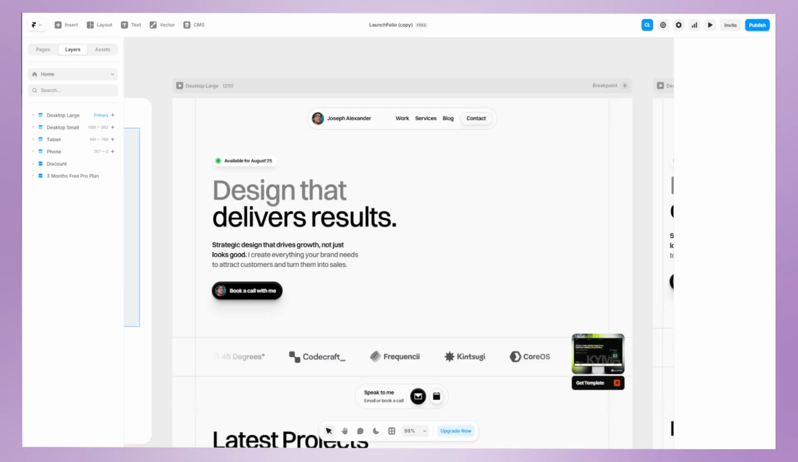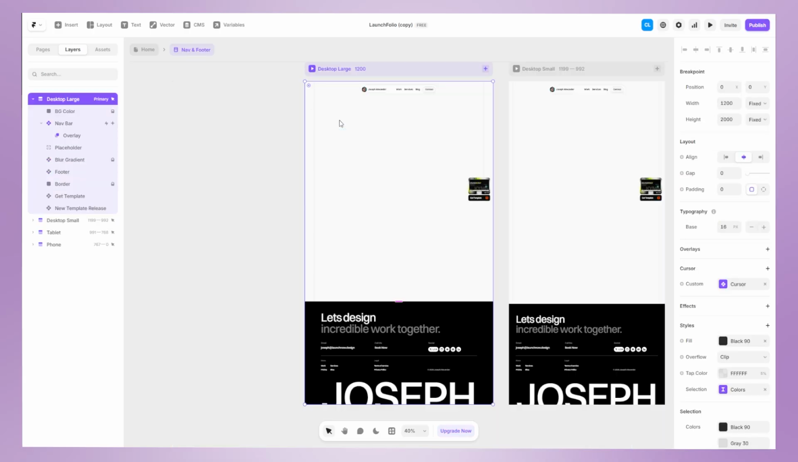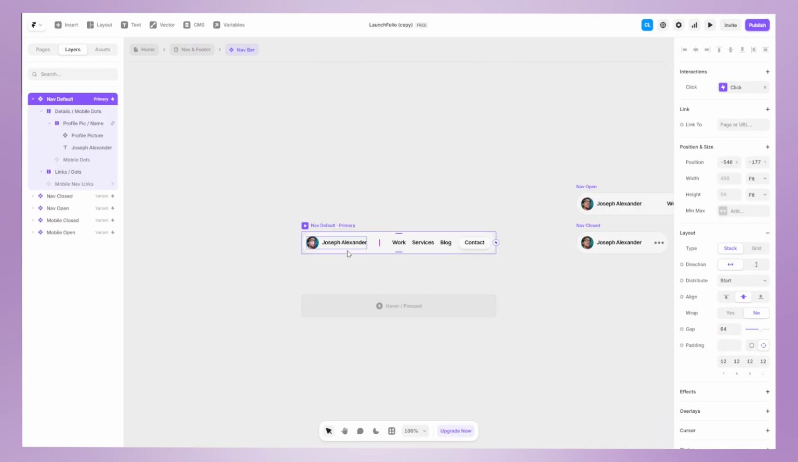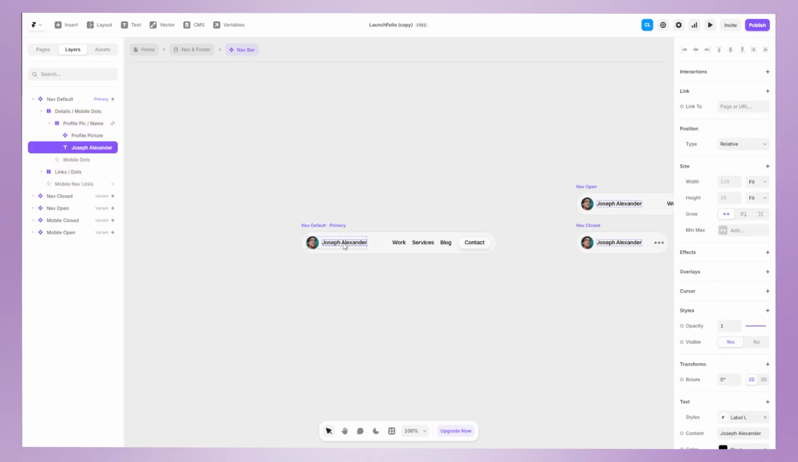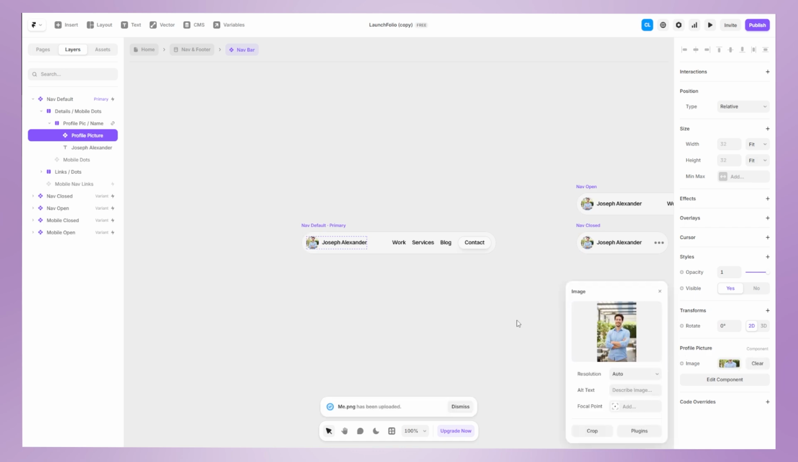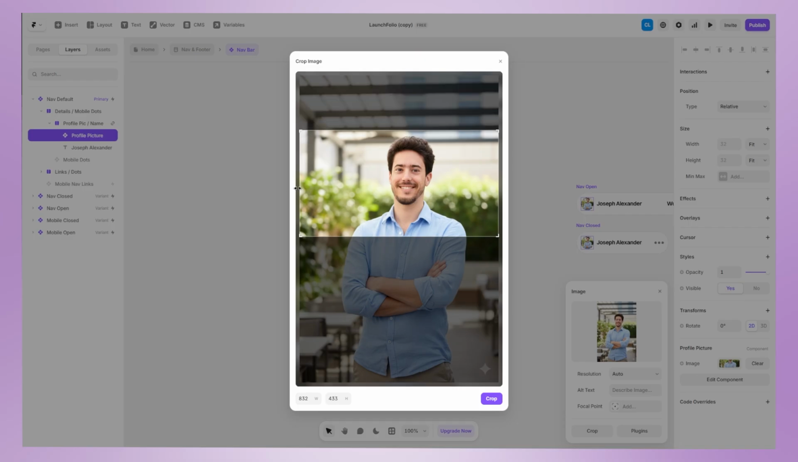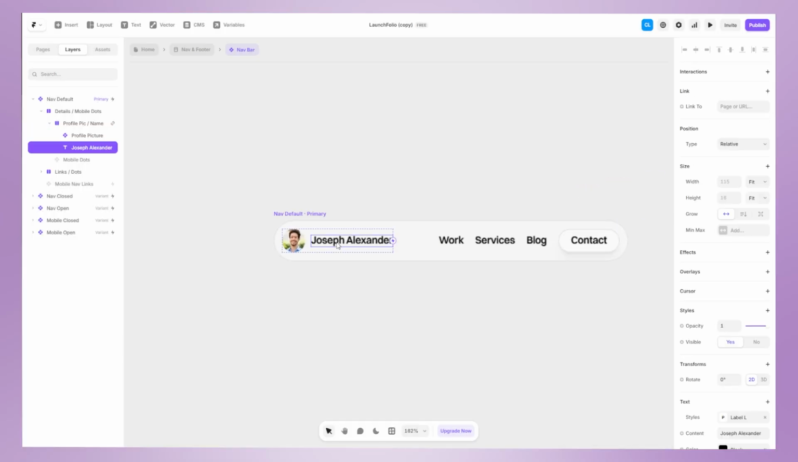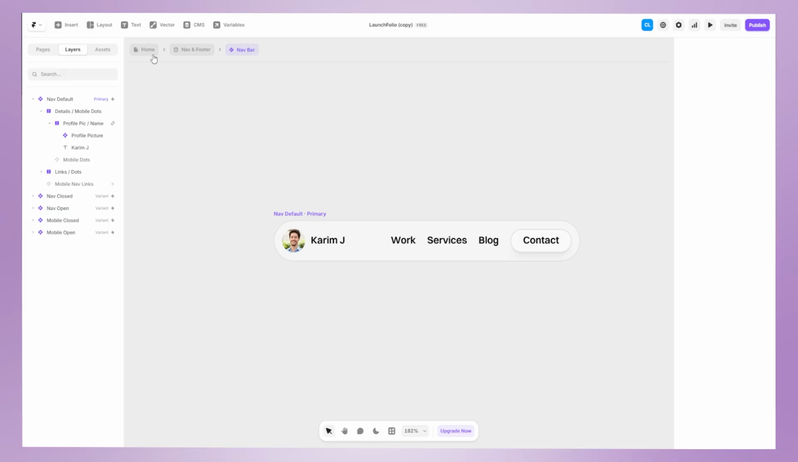Now the fun part, making this site yours. Let's start at the very top with the navigation menu. Double-click to enter it. You'll see a small avatar image. Click on it once to select it, and then over on the right panel, click the image again. This opens the file uploader. Choose your photo from your computer. Once it's uploaded, use the crop button to frame your face nicely inside the circle. Then double-click the name text right next to it and type your own name. Simple. Use the breadcrumb at the top to go back to the home page.